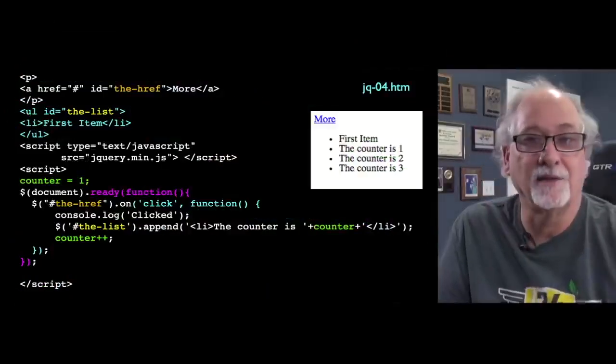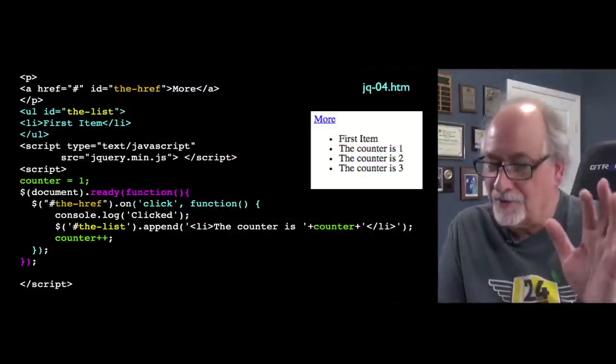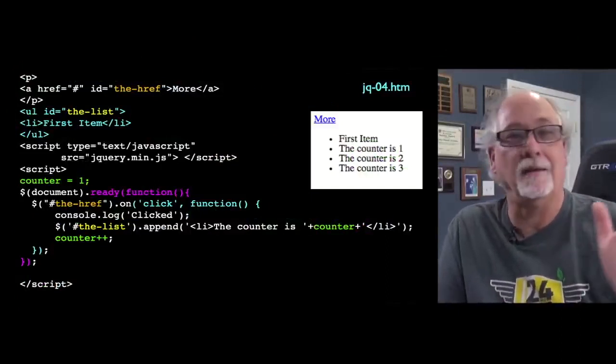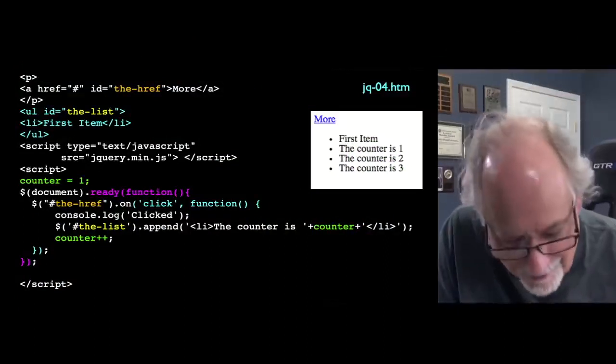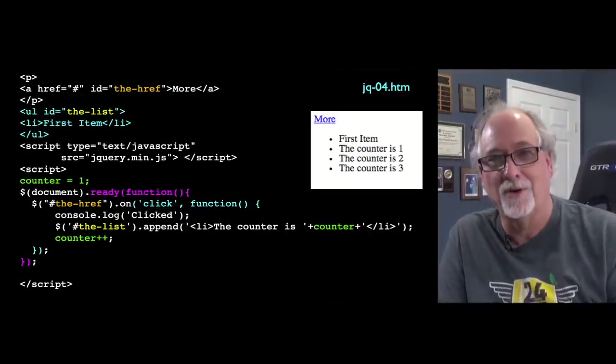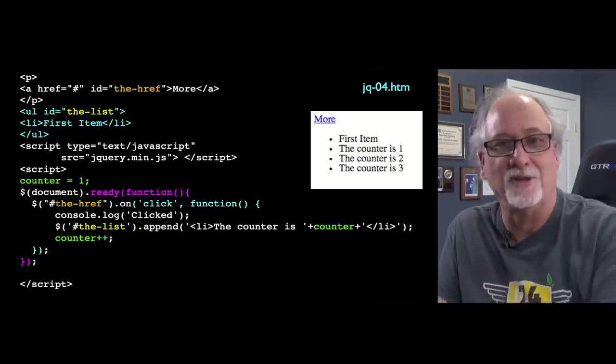Just come back to this lecture and watch it again, and then maybe after the 4th or 5th time, you're like, oh, I get it. It's a first-class function. The function keyword returns code. The function is executable code.